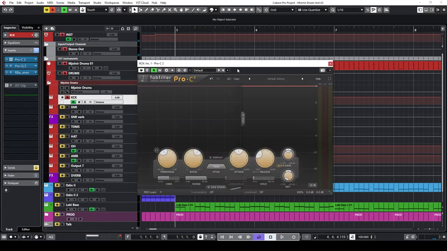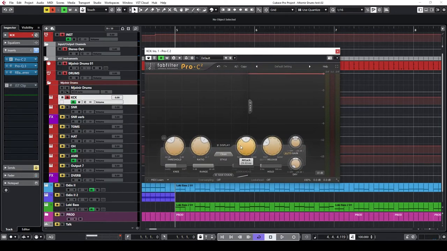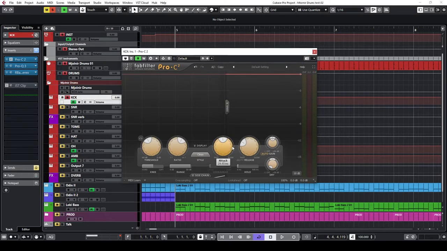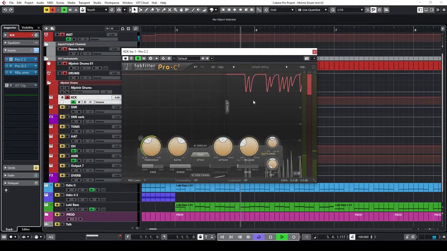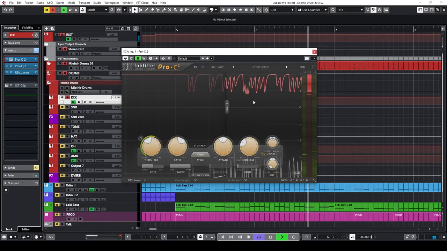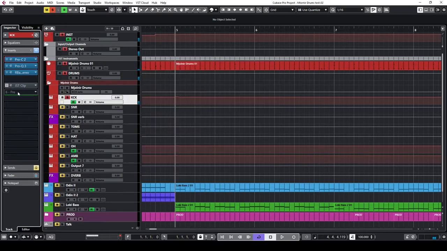Next up, we have a compressor. And the point of this compressor is to add punch and attack to the kick drum. In order to do that, you need a slower attack. So I have my attack around 30 milliseconds and release around 120, ratio of 4, and I'm aiming for about 3 dB of gain reduction. So that's adding some nice punch there.